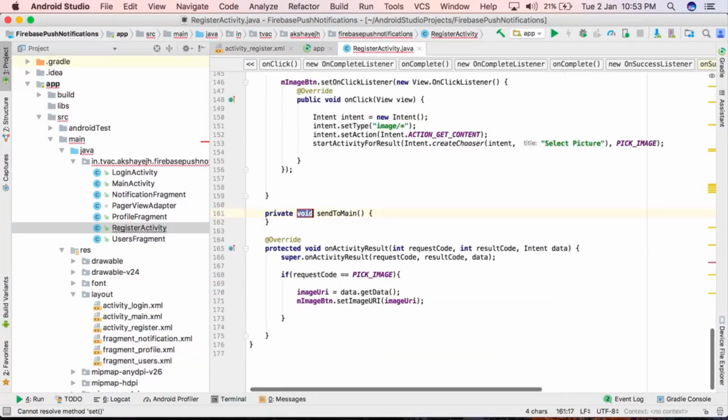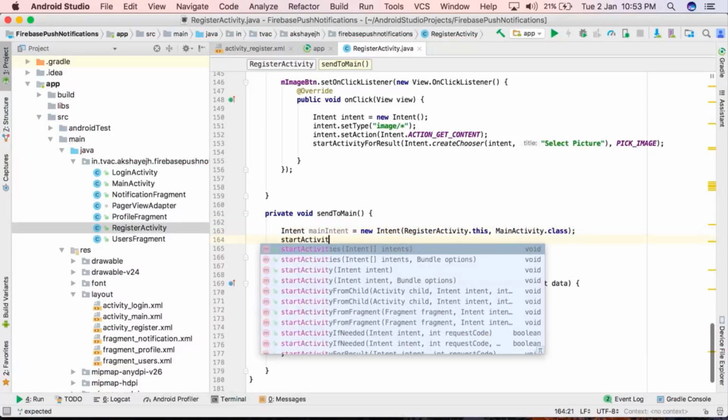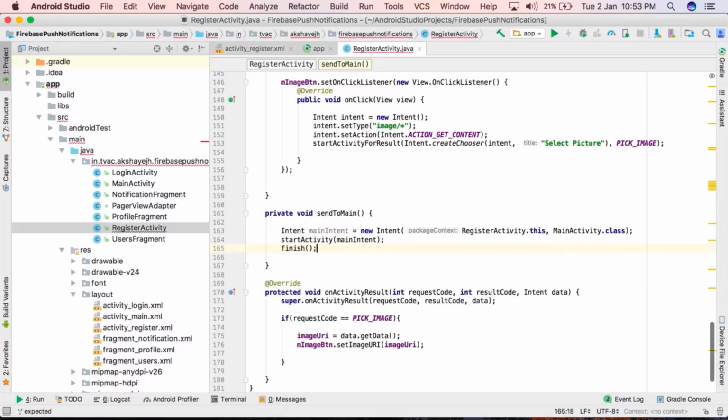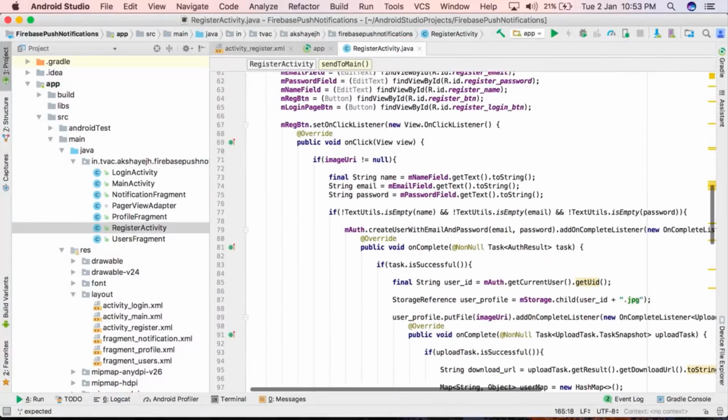So let's create the method. In this method, we are going to send the user to main activity. So simply an intent from our register activity to the main activity, and simply add a finish so that user won't be able to come back to this page. Also, this won't work right now because there are a few things that are left.